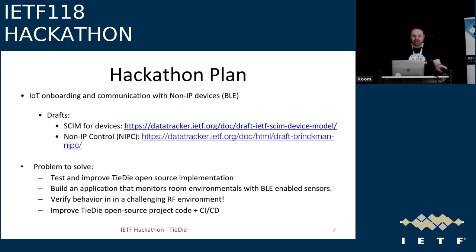What we were trying to do was test and improve an open source implementation of tie-dye, which was released just a few weeks ago. We were going to build a demo app that uses several BLE devices to monitor room environmentals in this room, to basically prove that it's really cold here. The bonus that we got was a very, very challenging RF environment, so we learned quite a few things with that as well. We improved the tie-dye open source project and we implemented CI/CD as well.